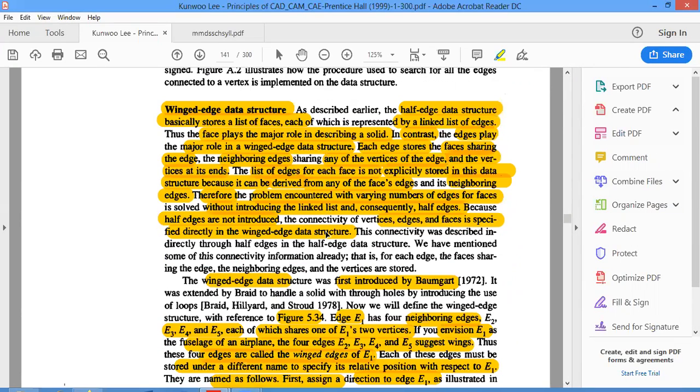Okay, so now let's go to the winged edge data structure. Okay, this is a little bit easy to understand. In this particular type of data structure, this is also a half-edge data structure, but it stores the list of faces and everything linked to its edge. So here the face plays a major role in describing the solid. In contrast with that, faces are found by the edges that play a major role in the winged edge data. So why is this? In the previous structure we took up only with respect to the faces. So the faces are formed by having the edges connected.